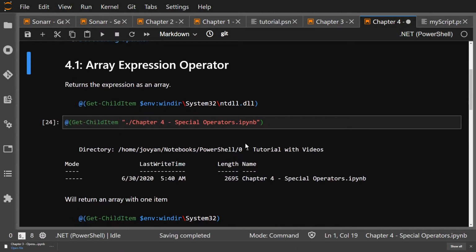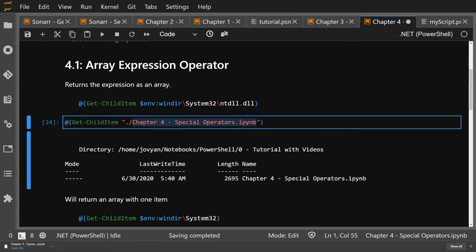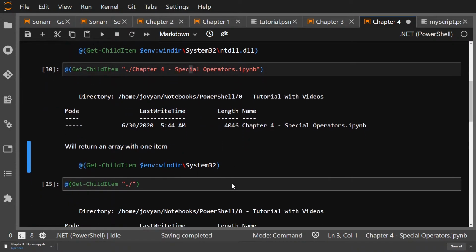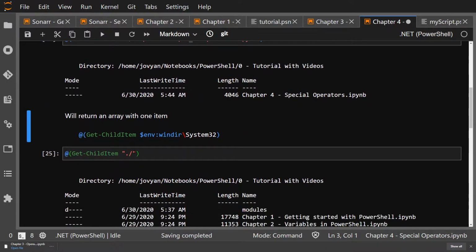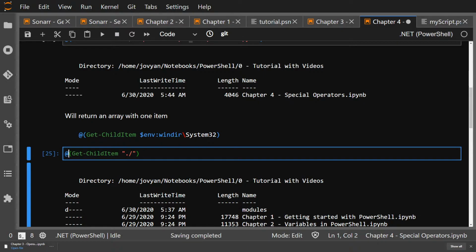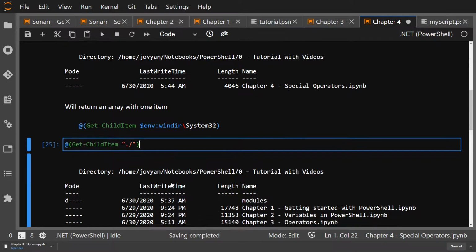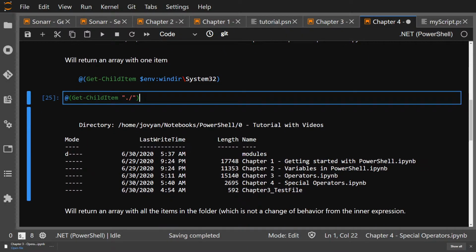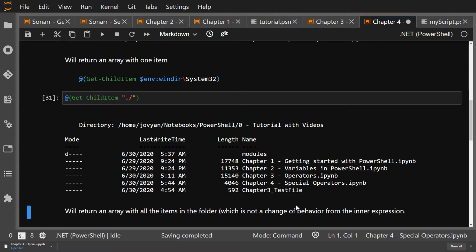So for the array expression operator, what this really means is the file is actually being specified and not the actual folder usually. So if that happens, you'll get an array, but you'll only get one object in the array. Okay, if you specify the folder, then you will get the child items, which are the files within that folder that was specified.